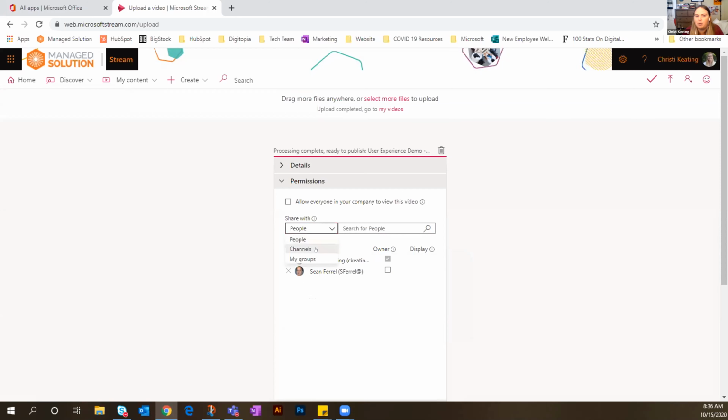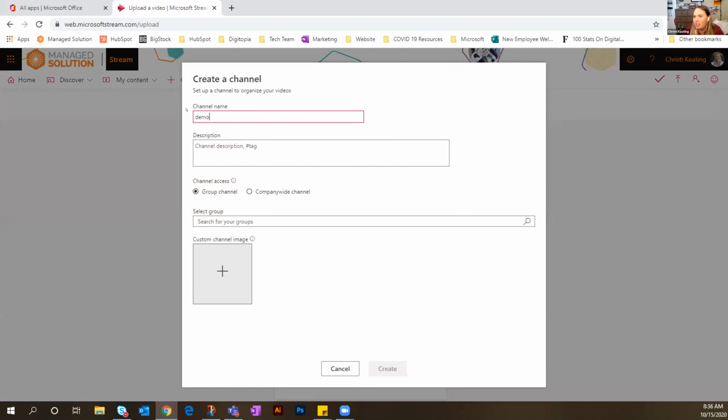The other thing you could do is by channels. So with channels, you can look at different channels that you have in your organization. You can create a channel. I went in and created one yesterday called demo. Of course, it's not there now. But well, let's look at creating a channel. So you can come in here.